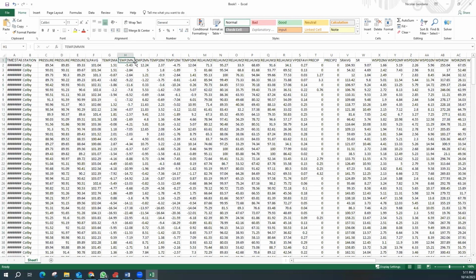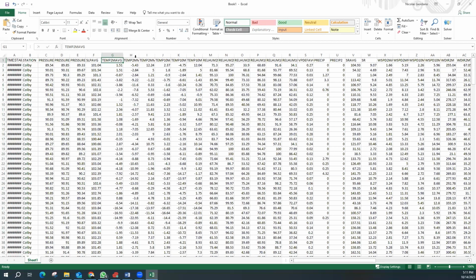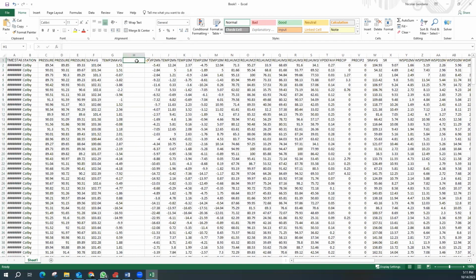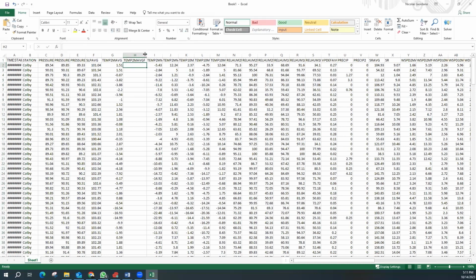So we're gonna look for the average temperature, right? Temperature measured at 2 meters from the ground. That's the average daily temperature. We're gonna right click here, insert a column, and we're gonna call this column temp 2m abg f, right? That would be our temperature column converted into degrees Fahrenheit.